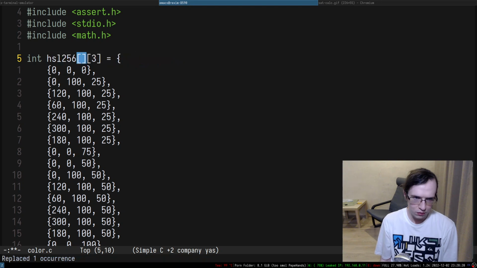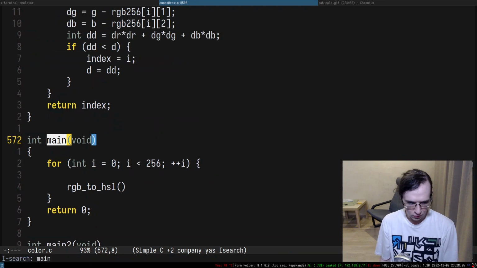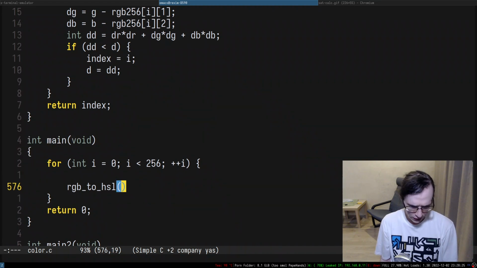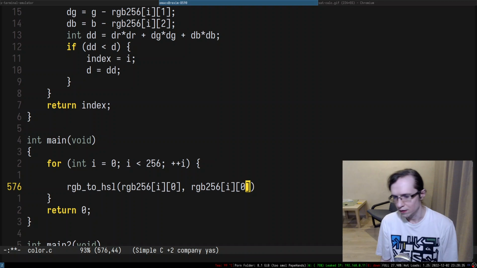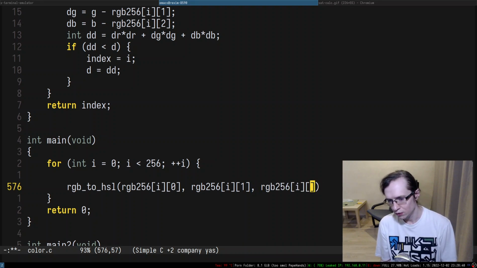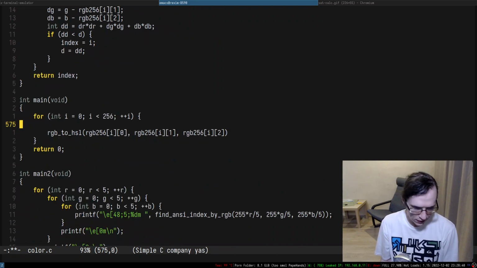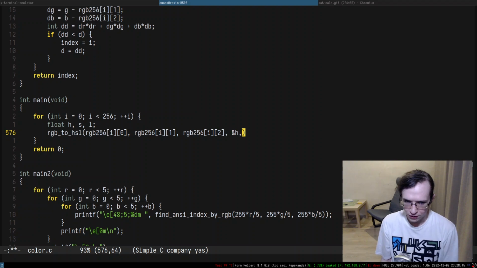Okay, that's cool. So let's go to main. In here I can do RGB 256. Right, so this is the index, and I take 0, then 1, and then 2. Right. And I need some values for HSL: H, S, and L. And I'm going to provide the pointers to those things, H, S, and L. There we go.